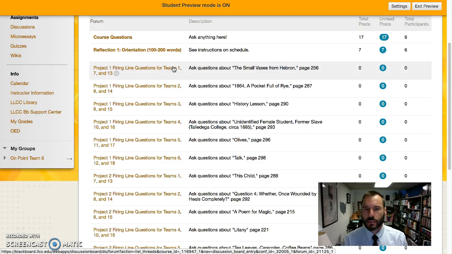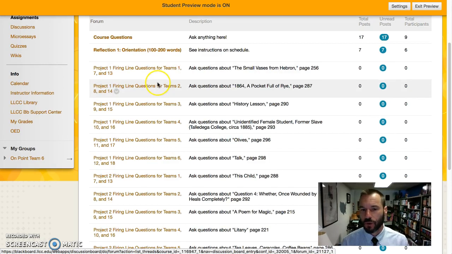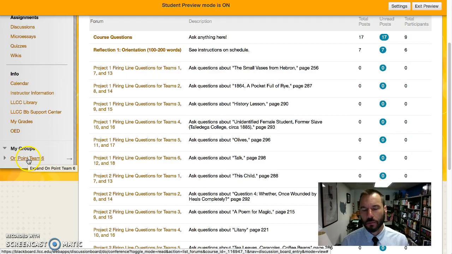But the short answer is everyone's going to ask one question, and the people in charge of the groups are going to find their group. Okay, so if I'm this student here, I can see my team is 6. These are called on-point teams because you are on point. You are leading the discussion of this poem. So I'm on point team 6.